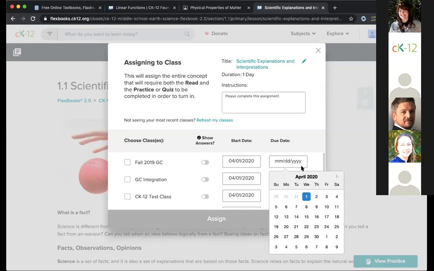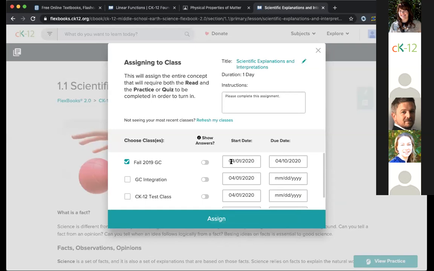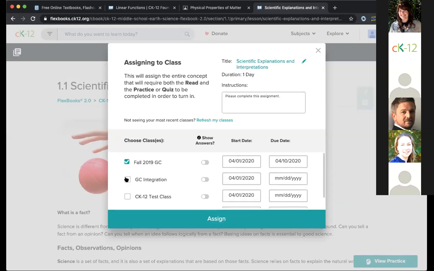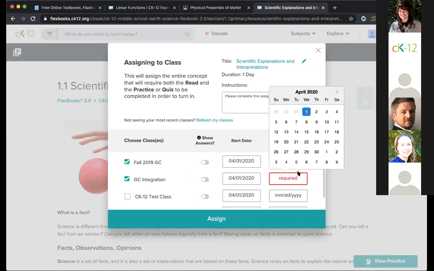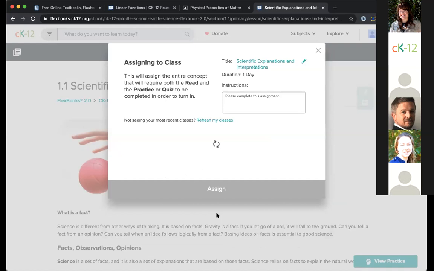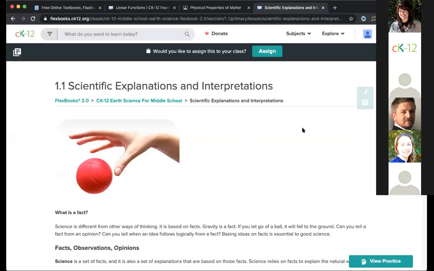So start date, due date, I'm just going to say the 10th. You can change this, it can start later. I'm just going to leave it for today's date, and then you can select as many classes as you want. Just make sure you have a start and a due date set. Once you do that, you click assign, and this will send the assignments to Google Classroom. I'll go ahead and click OK there.